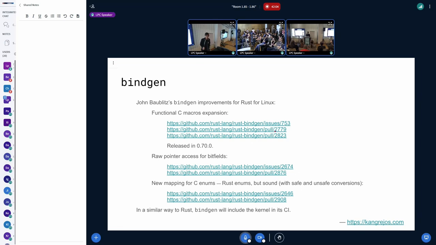Binding also is involved with us. Emilio and Christian, the maintainers, have been quite responsive and helping us on getting things that we need for the kernel in Binding. I don't have time to go into that, but thank you.